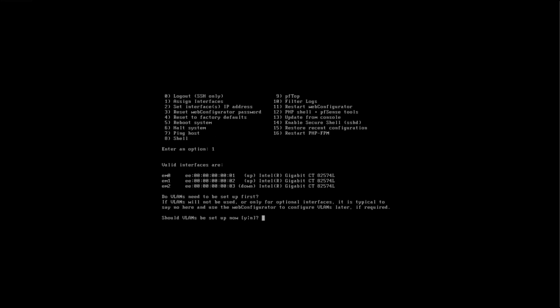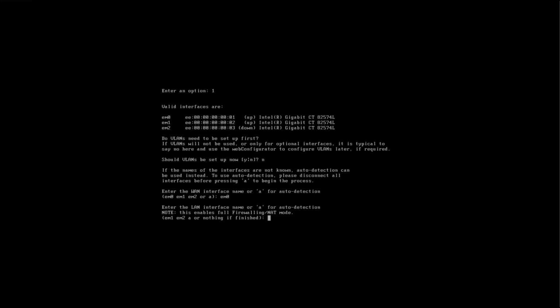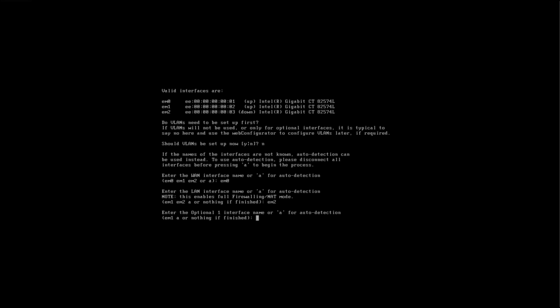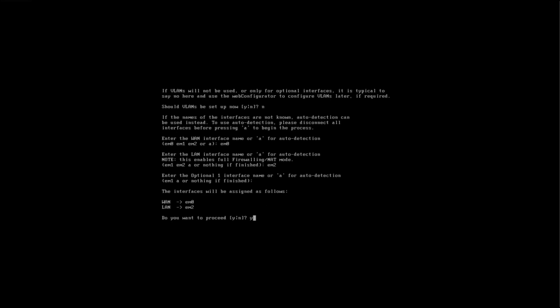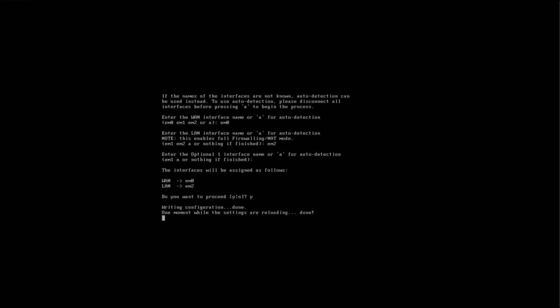When the setup is completed, we need to configure the WAN and LAN interfaces for pfSense. By default, pfSense will automatically choose the LAN and WAN interfaces, but to make sure it's correct, I will edit it manually.